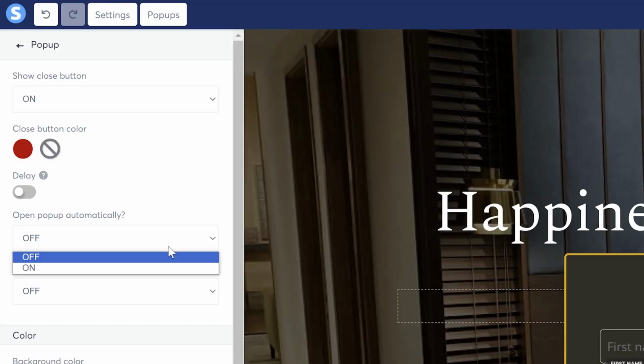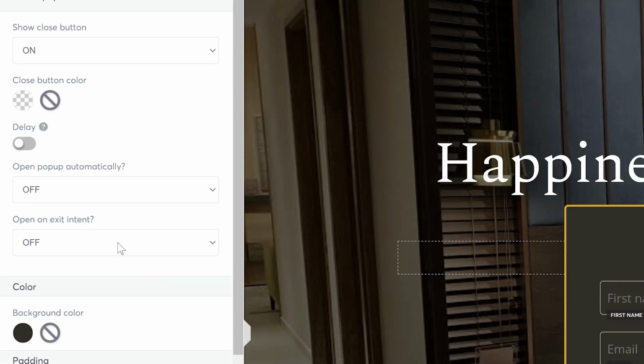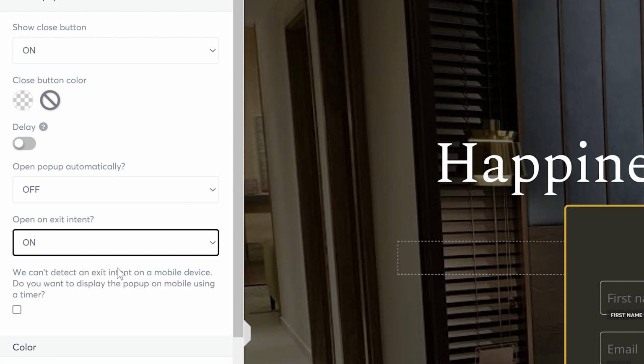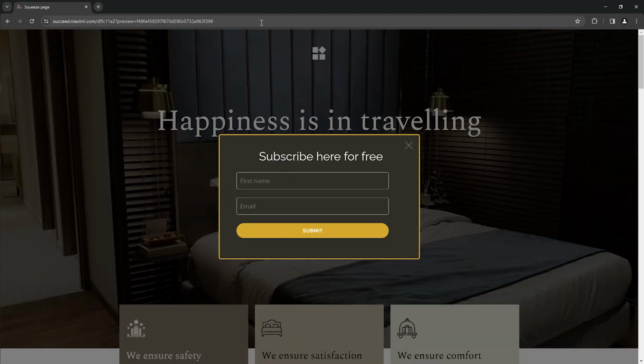The next setting is the one that probably causes the most annoyance. You can define whether or not this pop-up should open automatically, and if so, after what time. Finally, there is this setting here. You can decide if the pop-up should be open when someone is leaving the browser window. So as soon as I move my cursor away from the page, the pop-up will appear.